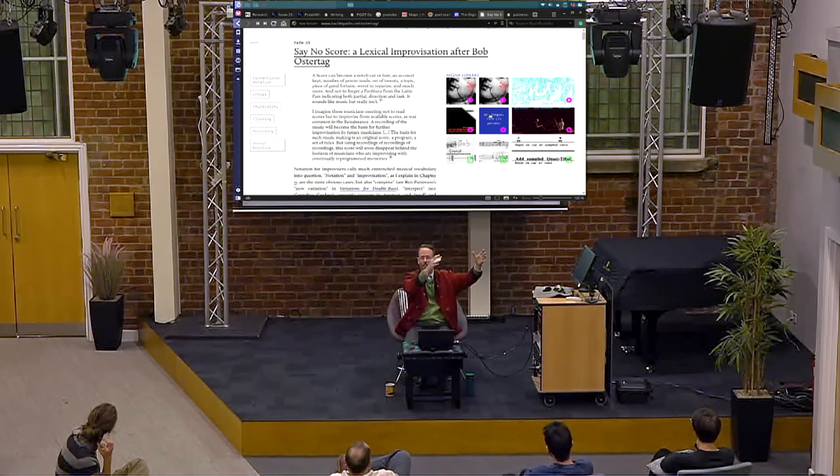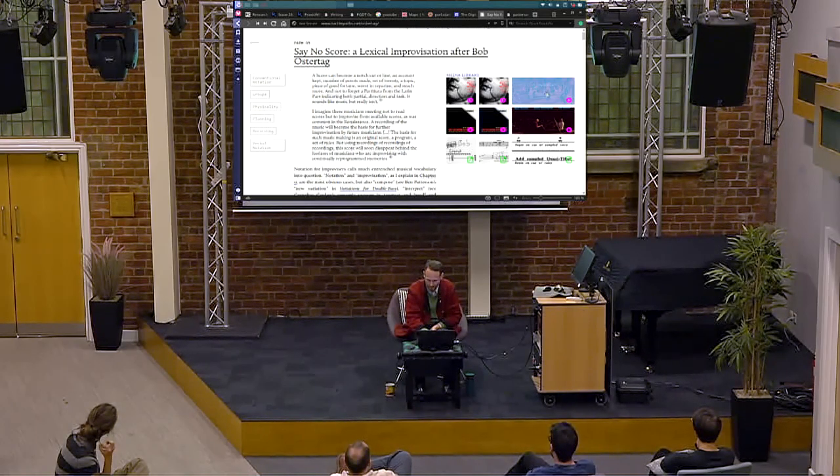Remember, 1A and 1B are tape pieces. 2A and 2B are live pieces that are derived from 1A and 1B. And then you have 3 and 4, which work the same way. 3 is a single piece, which is derived from 2A and 2B, and then 4 is derived from 3.